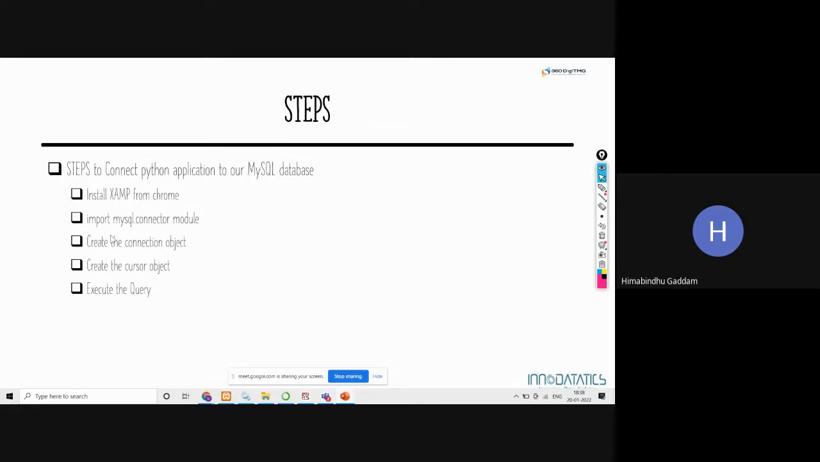Now, after that, you will import the MySQL connector module. You are creating the connection. So if you want to use these two together, you need to establish a connection. Then you create a cursor. This cursor will be there throughout when the program is running, the cursor will be active. Then you can execute your queries, the SQL queries.